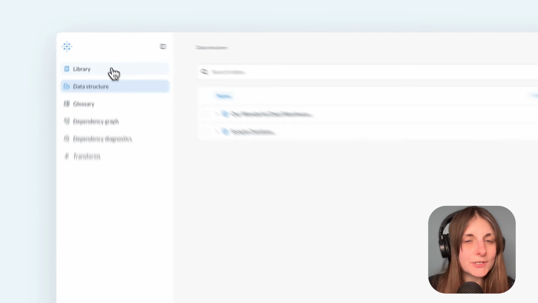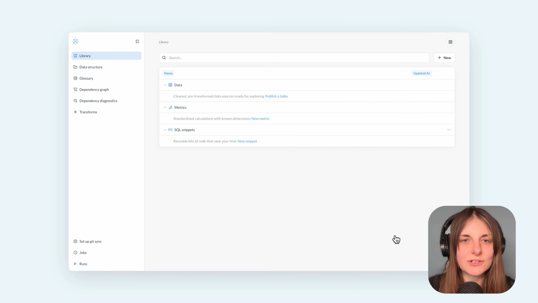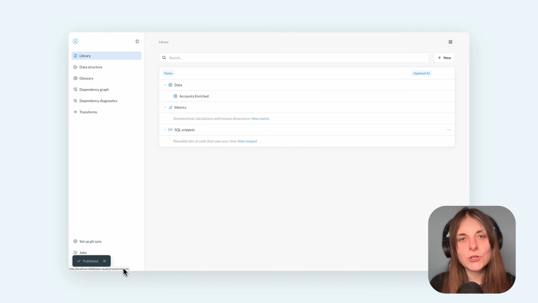Once you transform the tables and you prep them for people to use, maybe define segments and measures, it's time to let people know that this is the data that they should be using. And that's what the library is for. You can publish your clean tables to the library, as well as metrics and SQL snippets if you want, to create a set of curated, high-trust content.